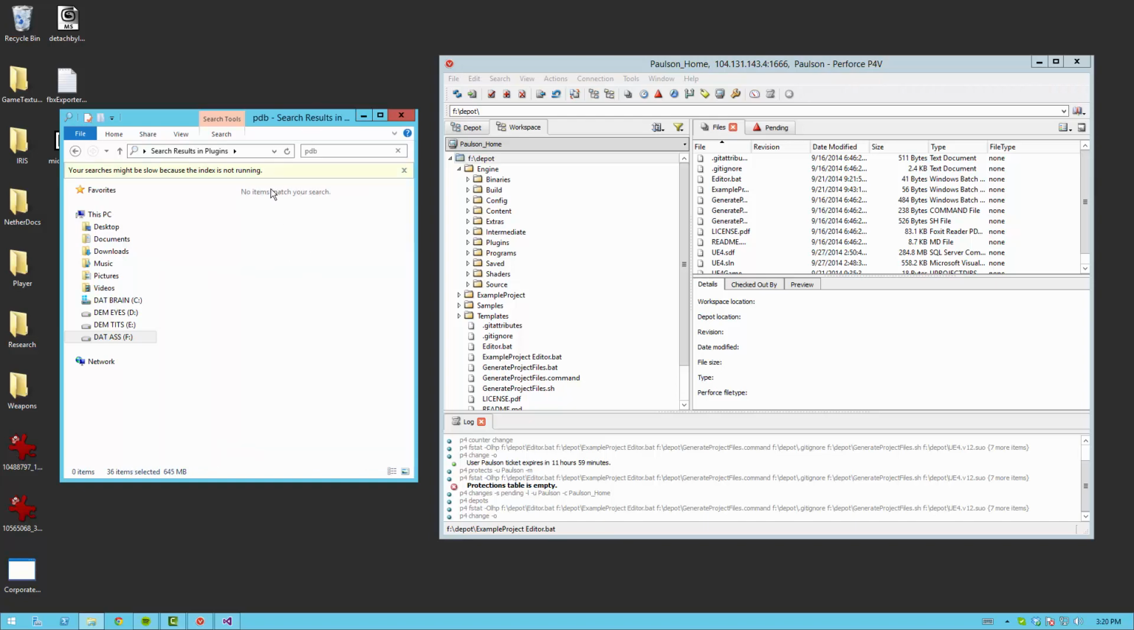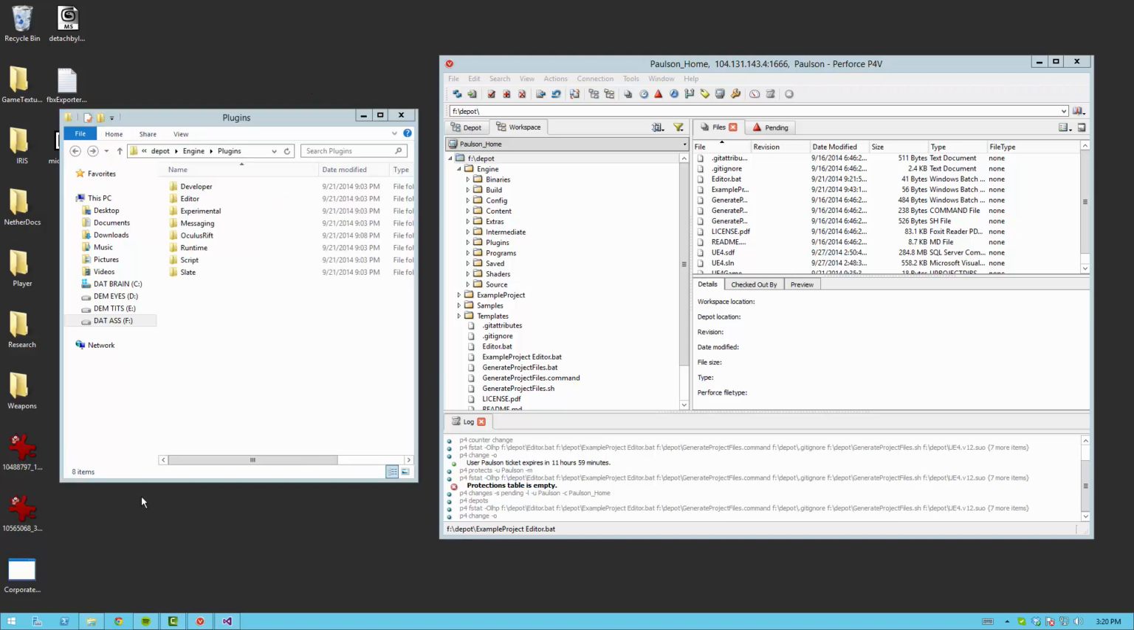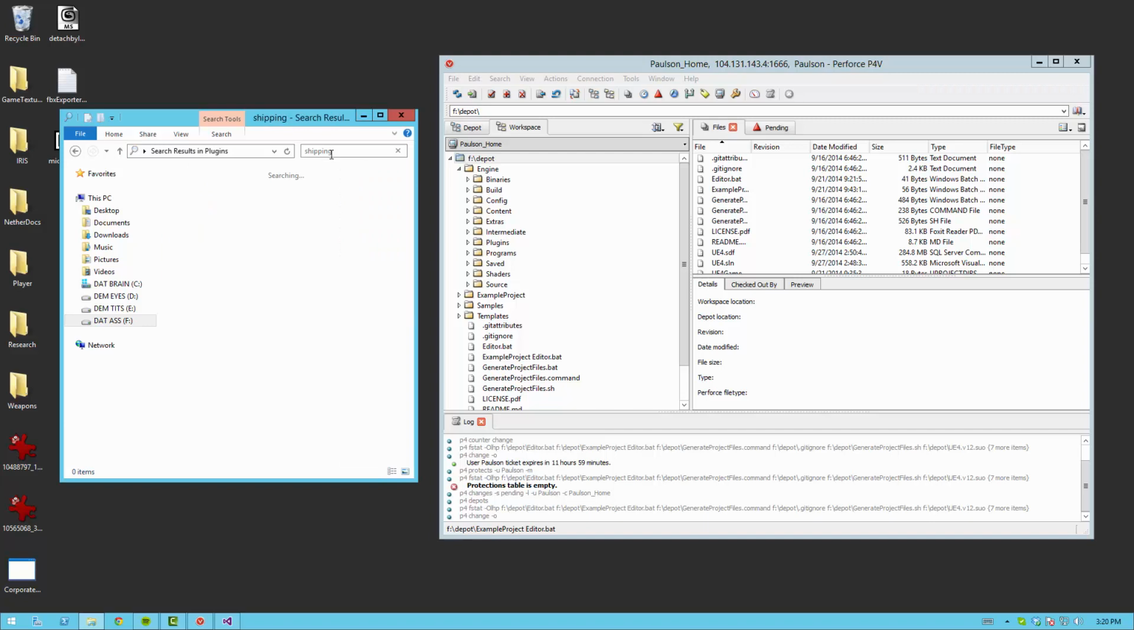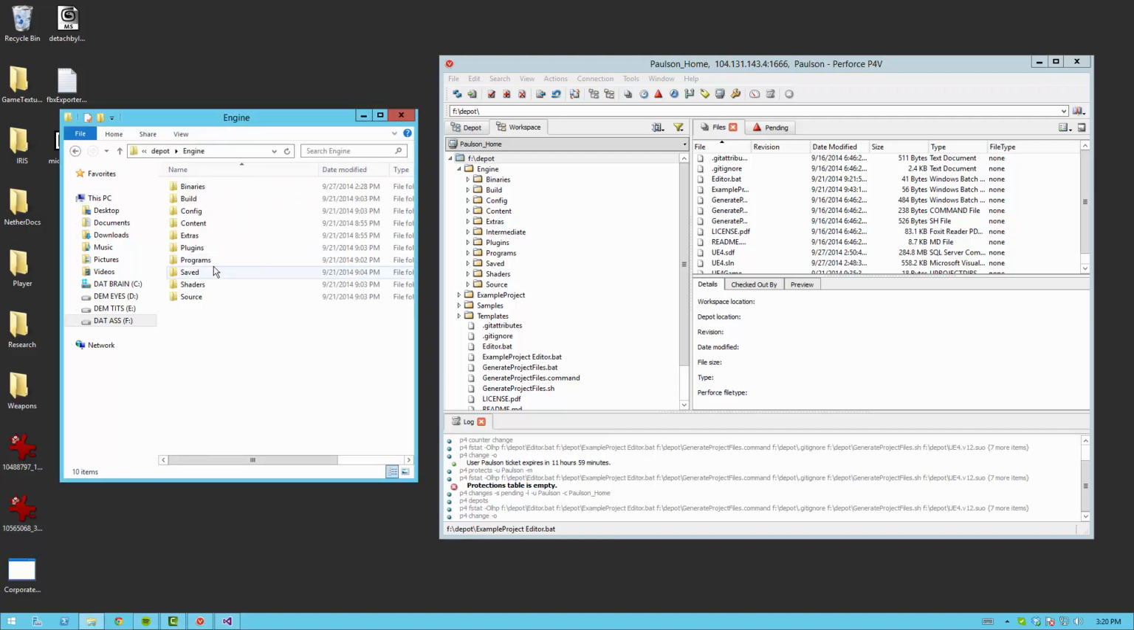Go ahead and delete them too, like I did with these PDB files. Now, if you have any shipping binaries, which you shouldn't if you clean your solution correctly, then I would delete those too. But I don't have any, so I can't show that. The programs folder is usually safe to upload as is.